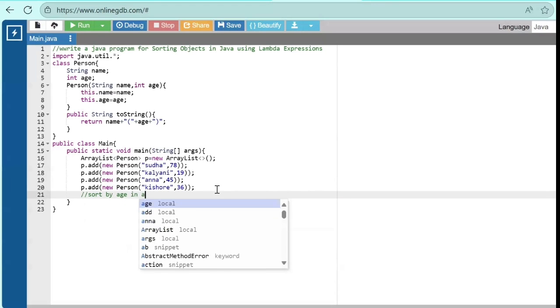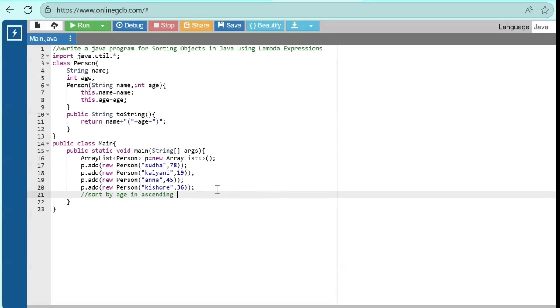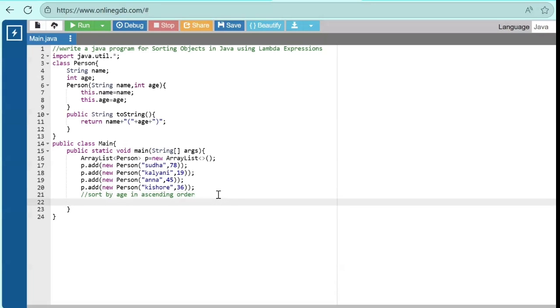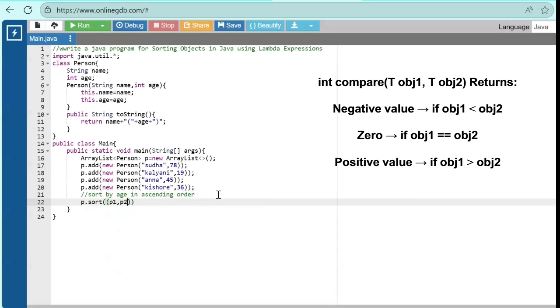So we print the ArrayList directly. Because we have overridden the toString method inside Person, the list prints each person in a readable format. For example, Sudha 78, Kalyani 19, Anna 45, Kishore 36 and so on. If we did not override the toString method, Java would print memory addresses.